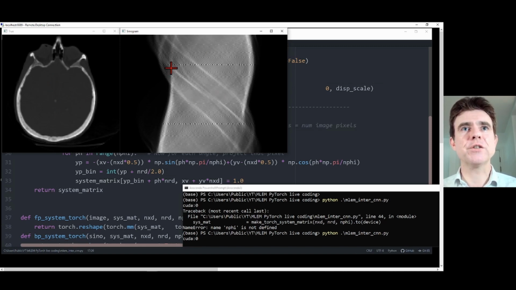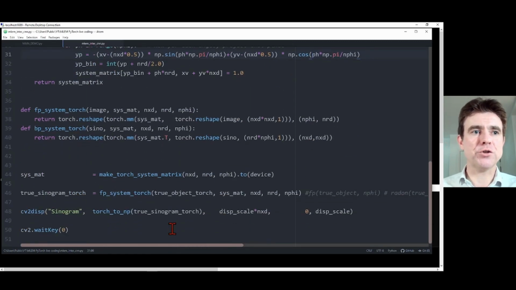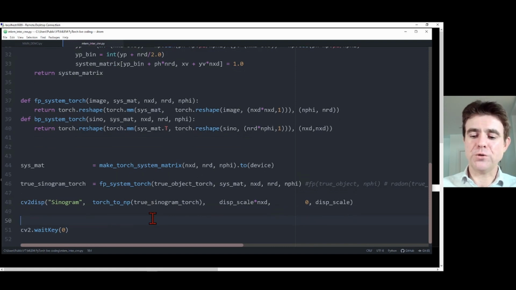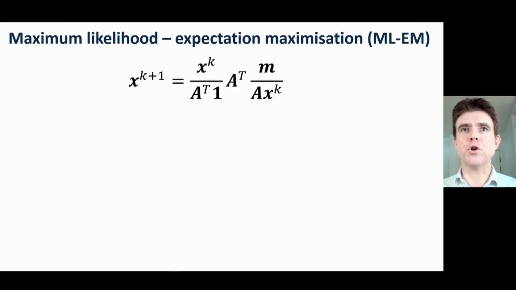So this is our true object, this is our true sinogram. Okay. So a lot of the hard work has been done now. Let's begin to get on with the iterative reconstruction and also putting the CNN in. Okay, so for the iterative reconstruction, remember that slide I showed you earlier where I was emphasizing that we need to do this as a computational graph.